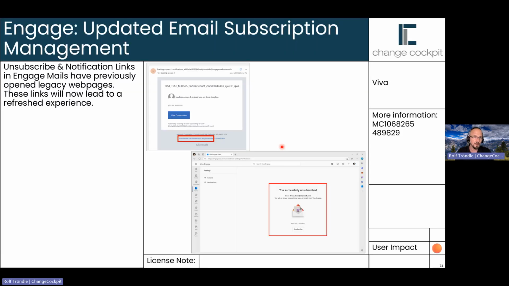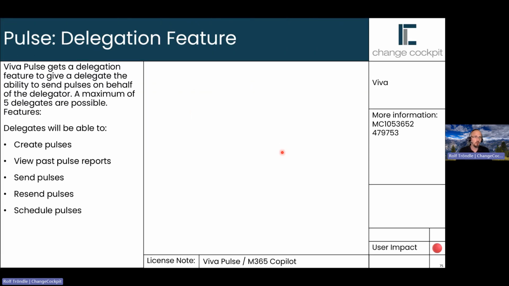That's the modern look. For Viva Pulse, for the Pulse service for Teams, this will get now a delegation feature. So the one who sends out the pulses, Viva Pulse service, can now add delegators or delegatees. Up to 5 delegates are possible, and these can then create pulses in the name of the delegator, view past pulse reports, send pulses, and so on.